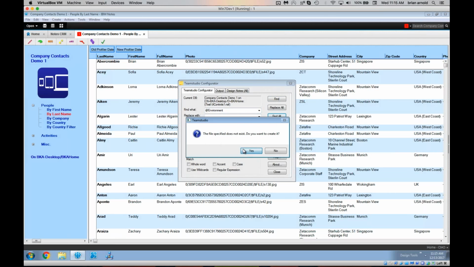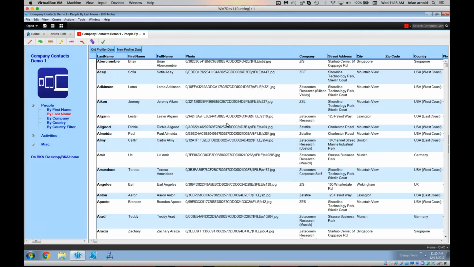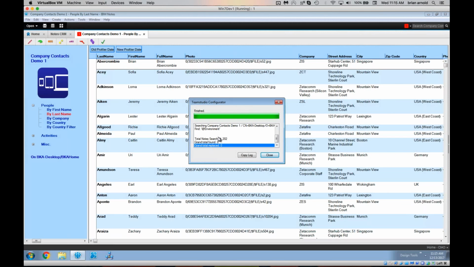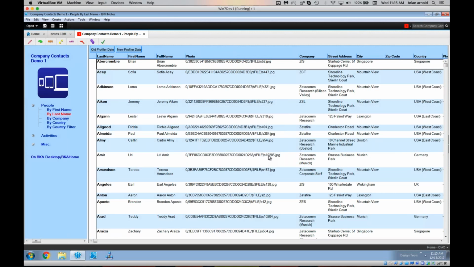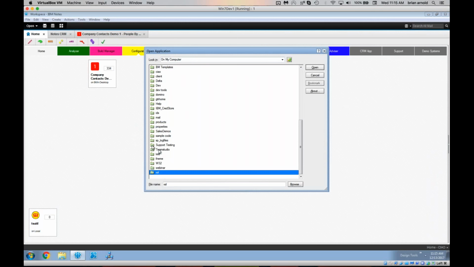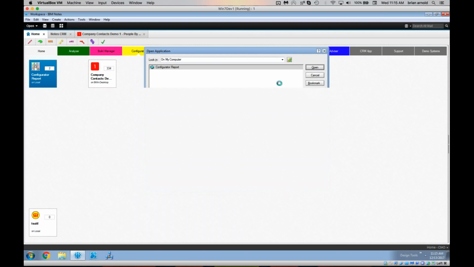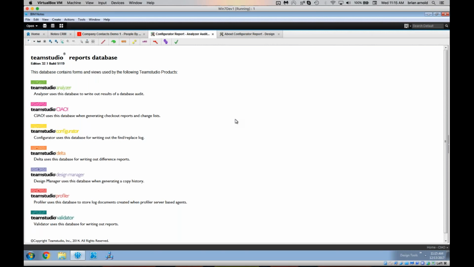So I'm going to run this. It's very quick, and it actually found 202 instances of @Environment within this application. Now to see the results, I'll switch back out to my workspace here and I'll open up that database. So it's created this database during the run of that search.